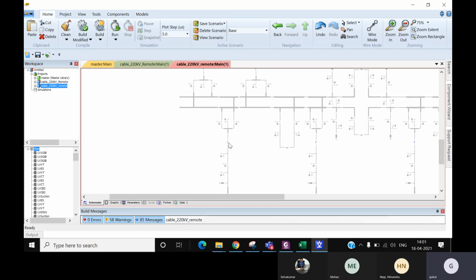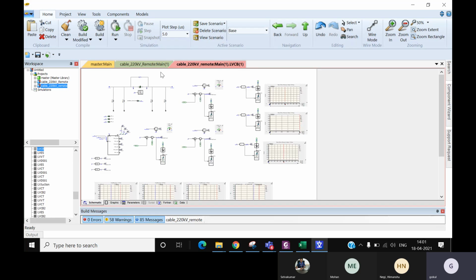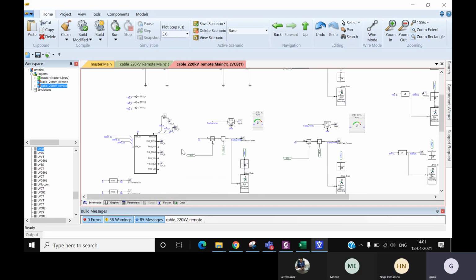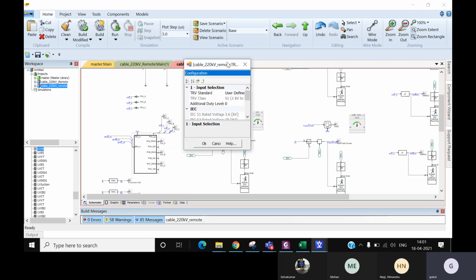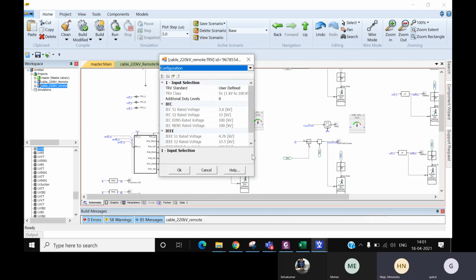So this is the circuit breaker I'm going to study. Can you see the circuit breaker? If I double click it, this is the modeling. And this is the TRV block. If you go into the TRV block, you can give some values.